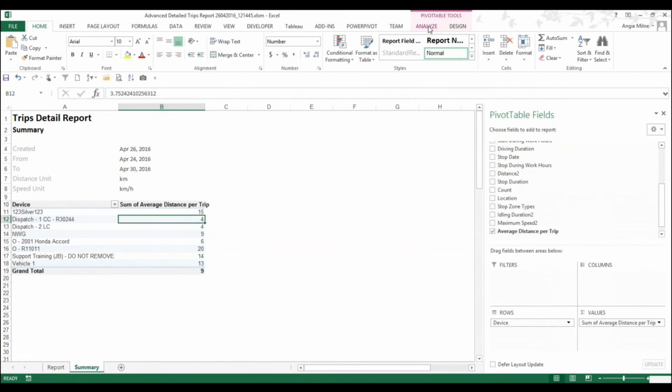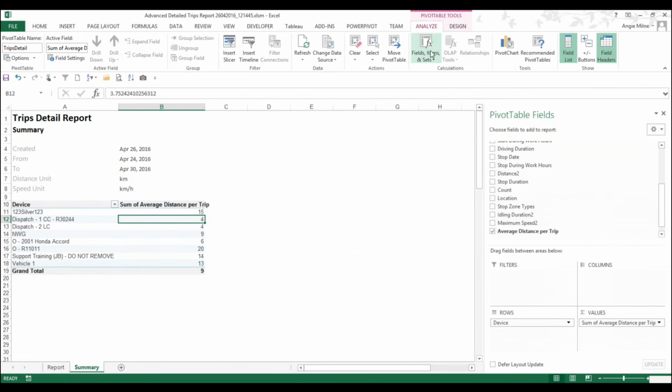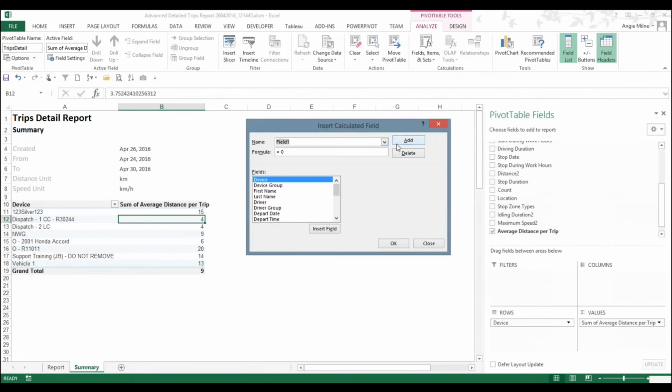Absolutely. So we can actually go back into our calculated field and we can choose the new field that we've got, and we can for sure add an if statement into this. So I can say if, and I can choose my distance again from the list. If distance is greater than maybe, let's say, 2, then I want to do distance over count.